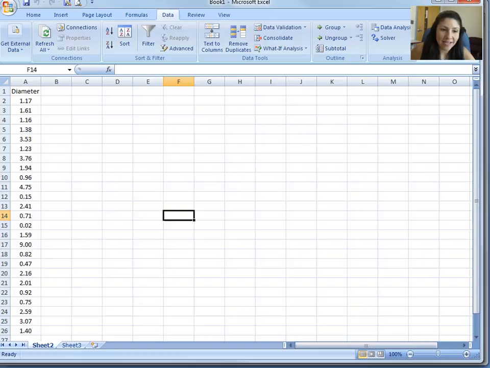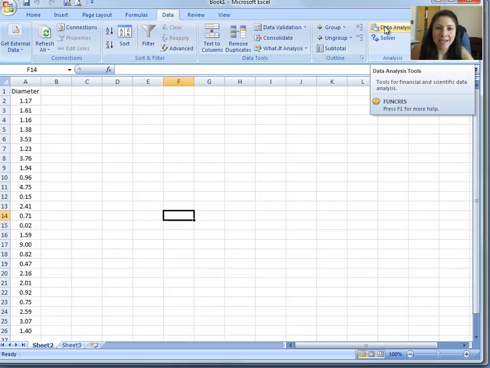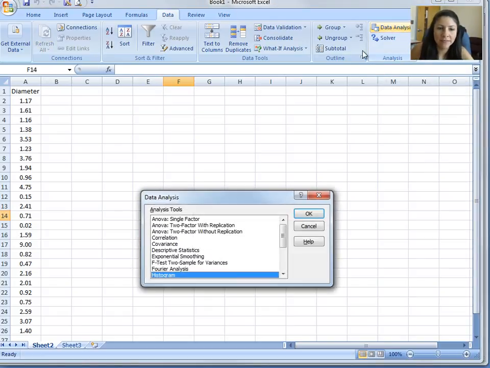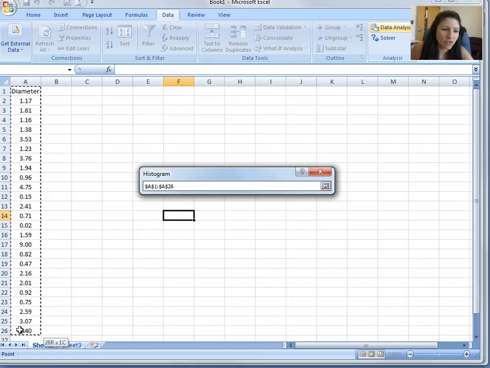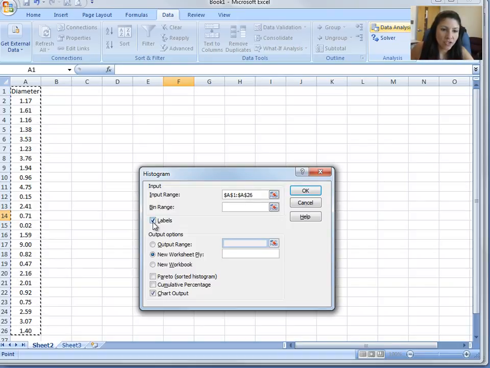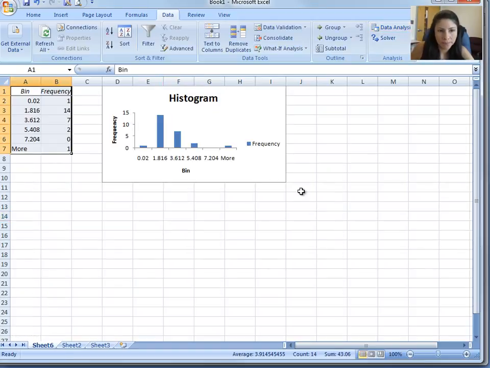You can use Excel as well. What you do in Excel is also copy the data in one column. Then you go to Data Analysis. Under Data, you select Histogram and click OK. Then you select the data from the first to the last one. I check the label box because I'm including the diameter heading as part of the data. And then you select the chart output and click OK.